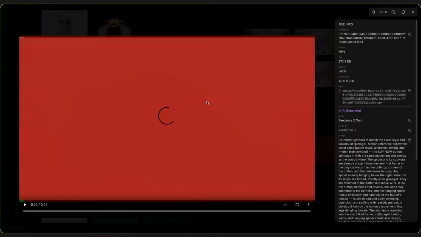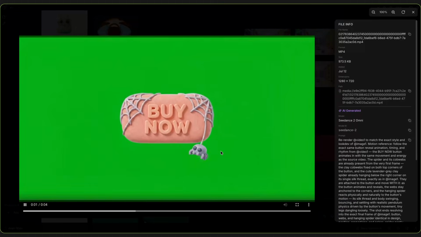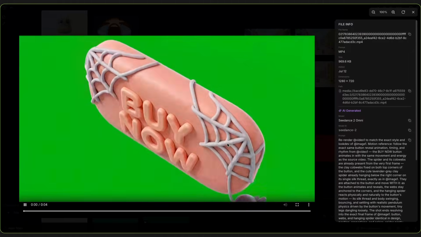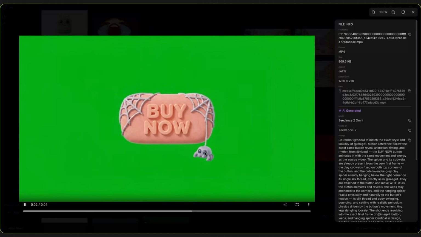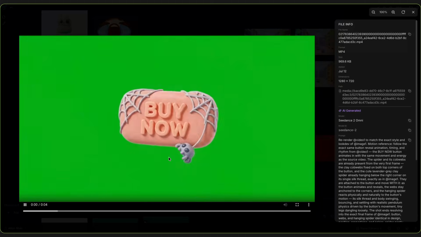And surprisingly, the results are amazing. I chose this one because there's a slight offset in the spider's legs animation, and those kinds of details make a real difference in quality.